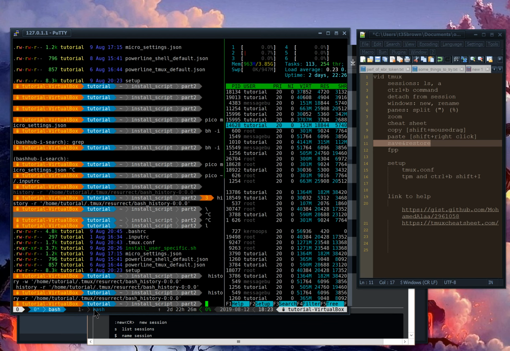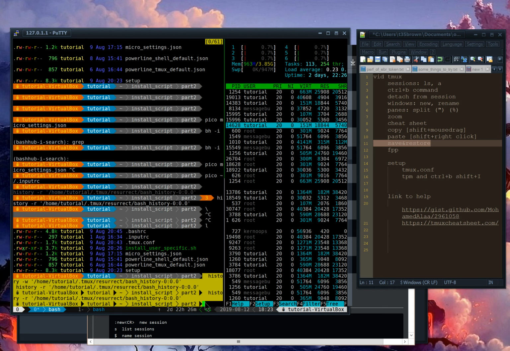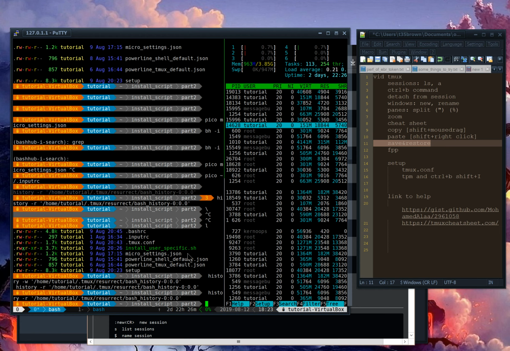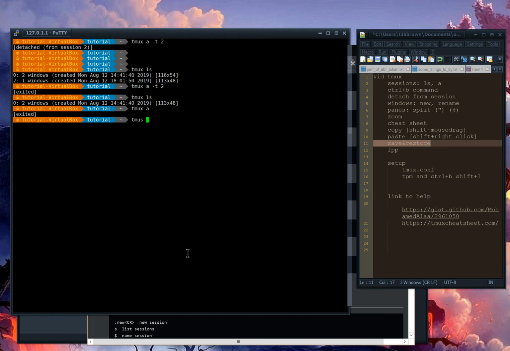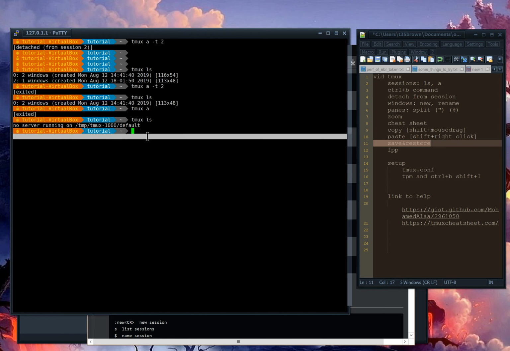I can blow away, it actually saved everything in this session as well. You can see these history commands running here. I can blow away everything in this session as well. Now if I go tmux ls, there are no sessions running. There isn't even a tmux server running. So now I can't go tmux a, it'll say there's nothing running.